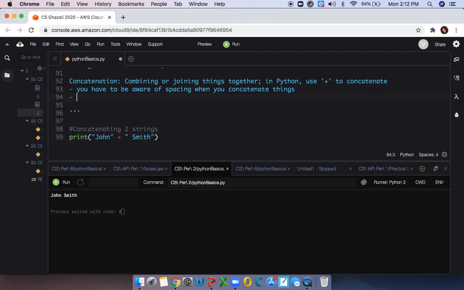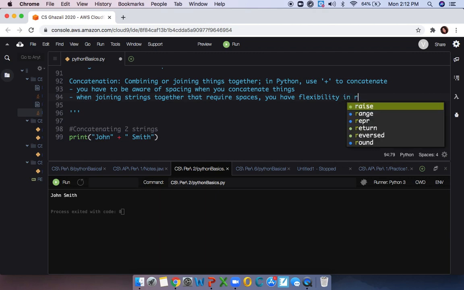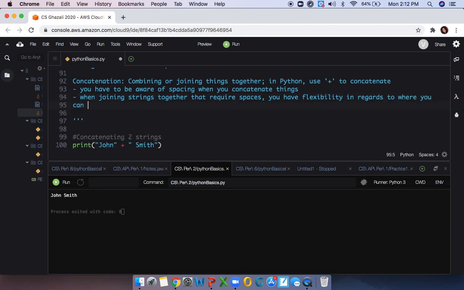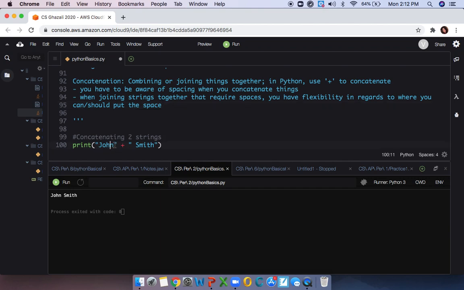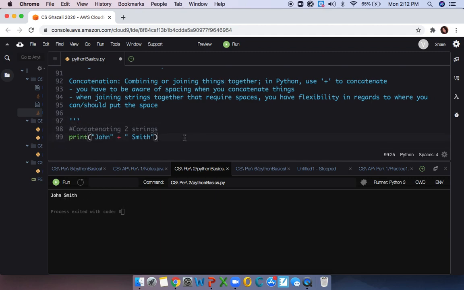So let's add that in. When joining strings together that require spaces, you have flexibility in regards to where you can or should put the space. Okay? What I mean by that is I could have put it after John or before Smith, and I would have gotten that space between the two words anyway. All right? Hopefully that makes sense.